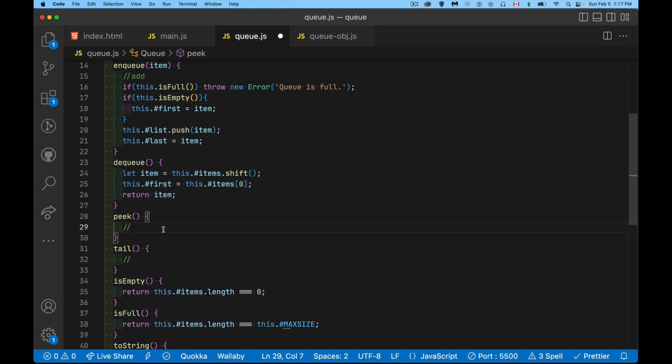Now peek, very similar. We don't want to actually do a shift. We don't want to remove it. It would be this, but since we already have this first, saving that, we can just use it. We can say return this first.